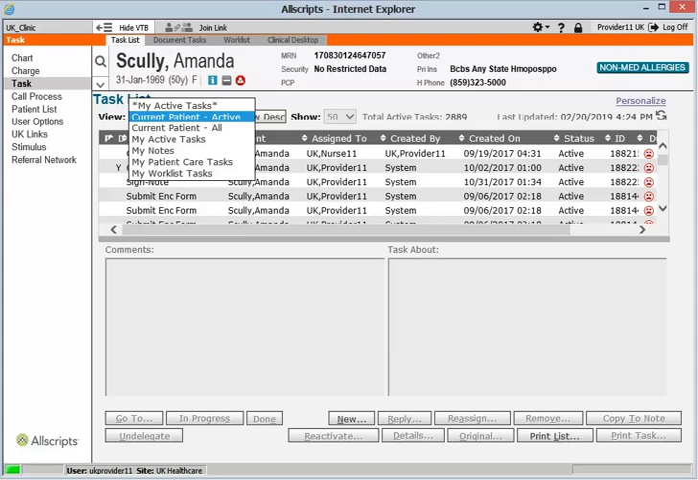The tasks displayed in this view may or may not be assigned to you, as it displays all of the active tasks about the patient in context. Current Patient All displays all tasks regarding the patient that is currently in context, including completed tasks. This is the only place where completed tasks can be viewed. Other views will be available in the live system depending on what views were selected by your individual clinic.